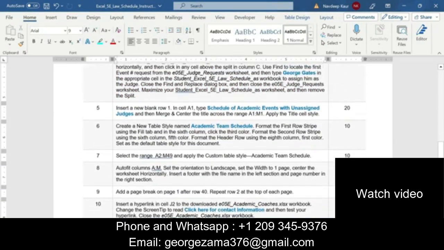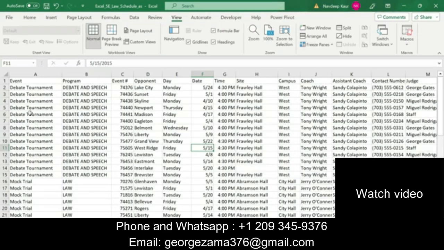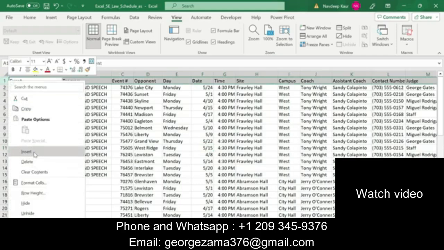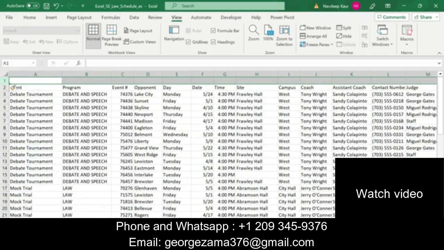So next step to do is step number 5 in this assignment. So step number 5 is insert a new blank row 1 in the cell A1. Type schedule of academic events with unassigned judges and then merge and center the title across the range A1 up to M1. Apply the title cell style. So first we are supposed to add a new row 1. So let me add a new row 1 first. Click insert and you can see that I have added a new row 1.